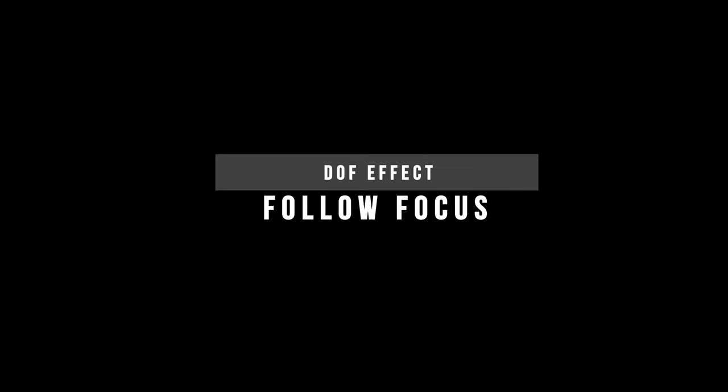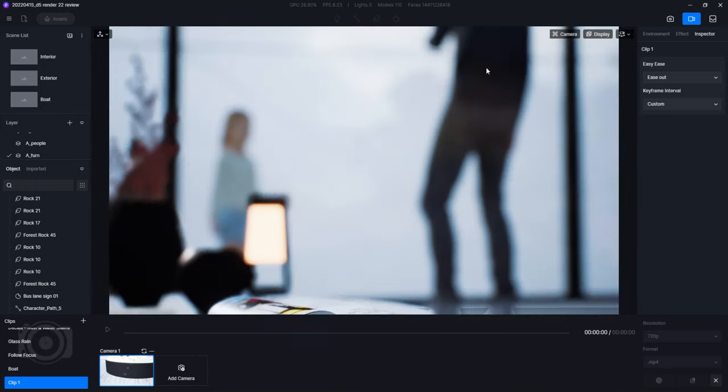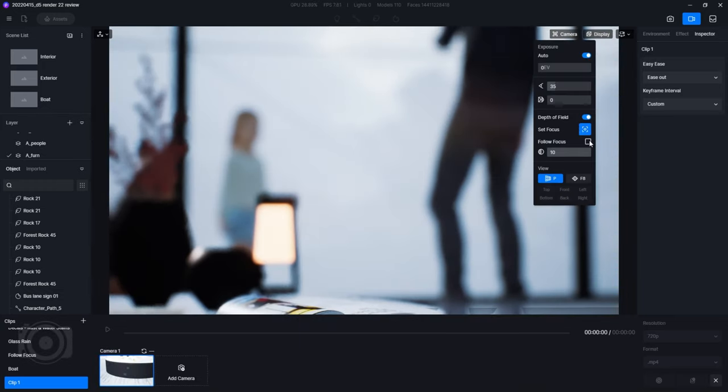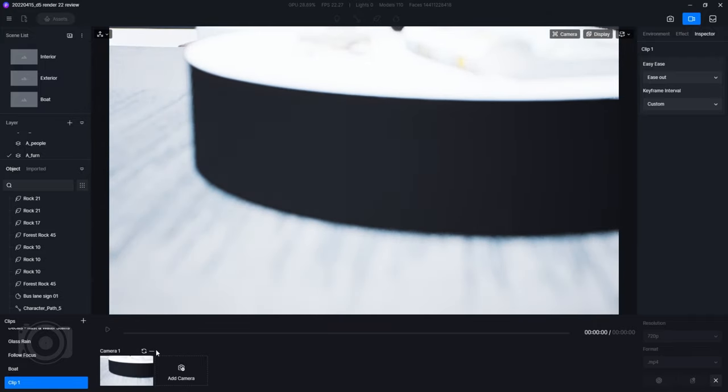This is the only software I know that has this very cool feature. It basically allows you to assign your focus point to a moving asset or object. I can see this feature being very useful when having scenes with fast-moving objects or vehicles.